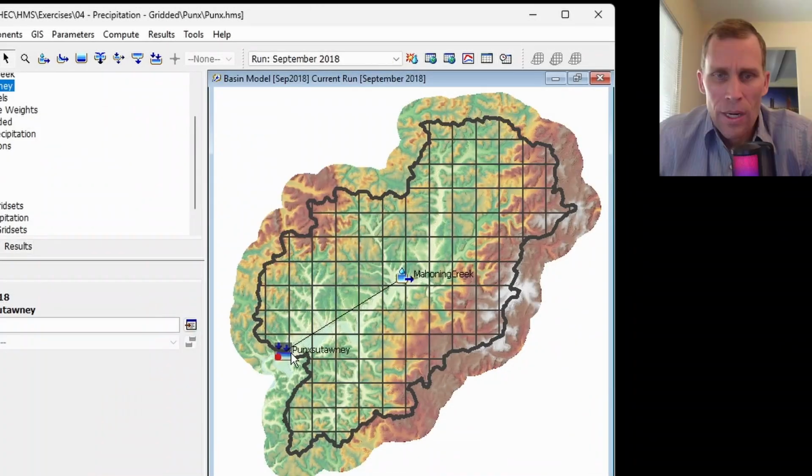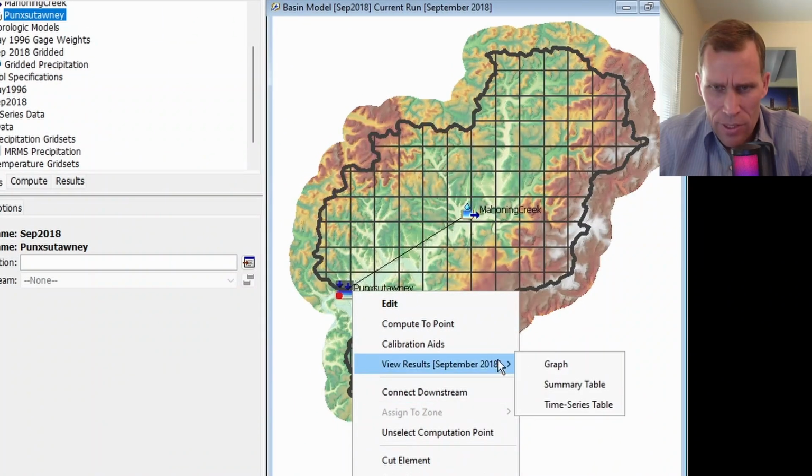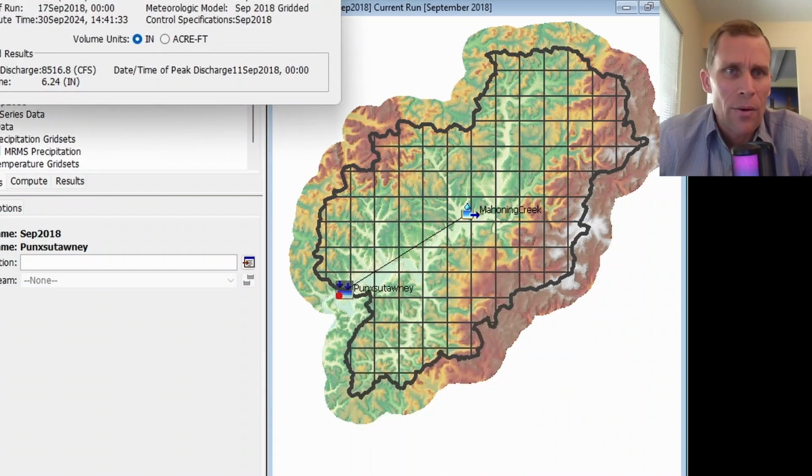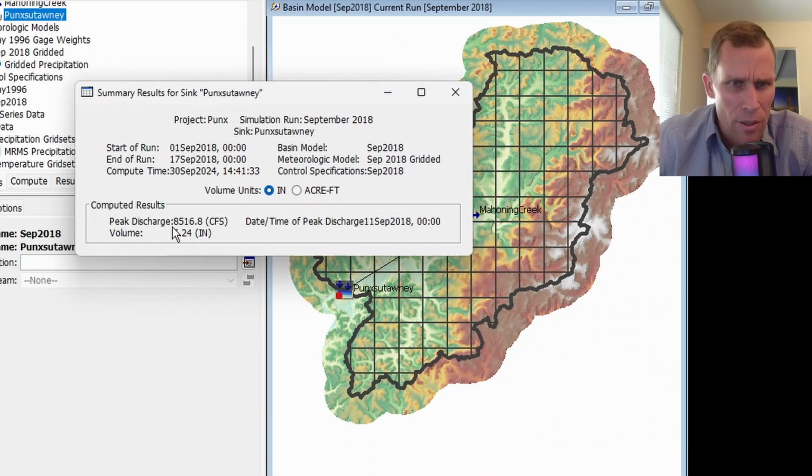Now there's no reason to do all this if we just want to know that peak value, because I can go back to the plot, right click, and then View Results, Summary Table. We now have a peak value of 8516.8, and that's CFS. We'll just round up and call it 8517.